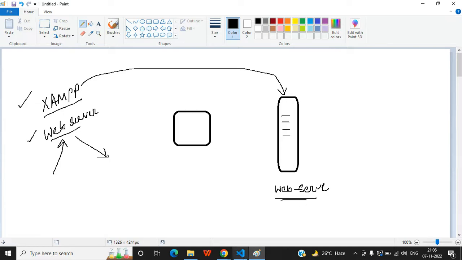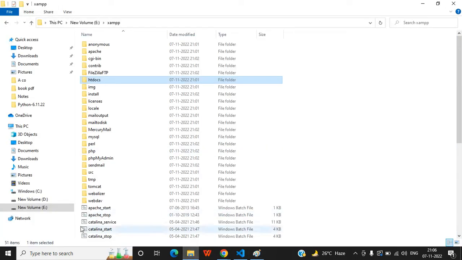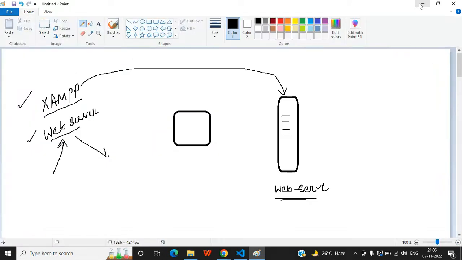Since in our machine we have already installed this Xampp, we can say our machine becomes a web server. Now our machine is capable of handling requests from the client, this web client, and it can generate a response and send the response back to the client. This capability of my computer is given by this software. By installing this software, I convert my simple PC into a web server computer. Got it?